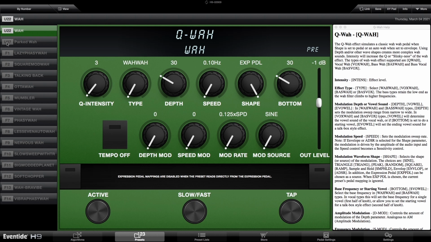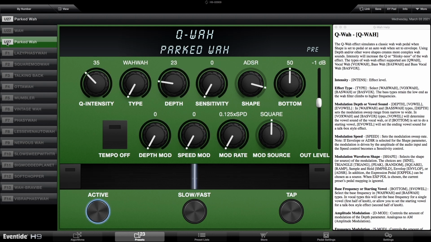I won't go into reasons why I have values set for my parked wah preset, but you'll notice that the Q intensity and the bottom are set at higher values than in my wah preset. Remember that these settings are approximate values and that you can adjust them slightly for your rig.